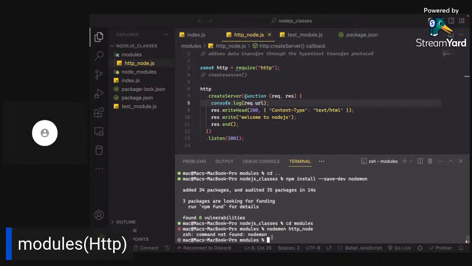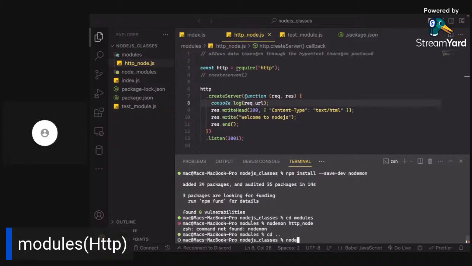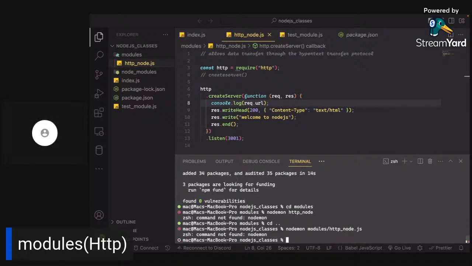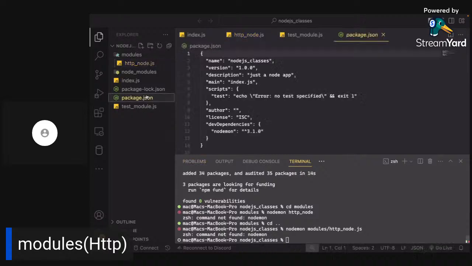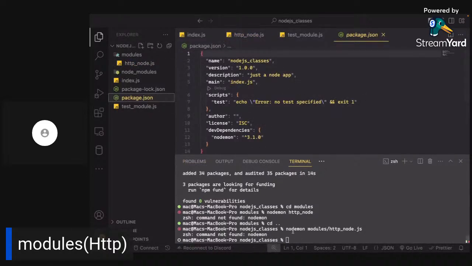Okay, it's not coming out. It's okay. cd nodemon modules http node.js. Okay, something is wrong somewhere. I'm going to look at it. Let me try resetting the shell.